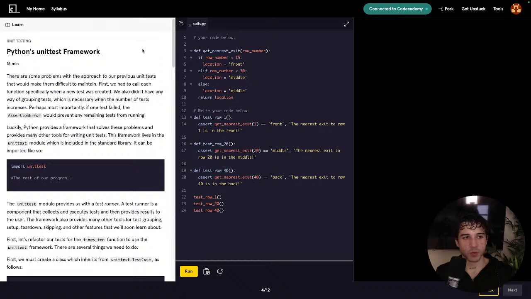Python's unittest framework. There are some problems with the approach to our previous unit tests that would make them difficult to maintain. First, we had to call each function specifically when a new test was created. We also didn't have any way of grouping tests, which is necessary when the number of tests increases. Perhaps most importantly, if one test failed, the assertion error would prevent any remaining tests from running. Luckily, Python provides a framework that solves these problems and provides many other tools for writing unit tests.